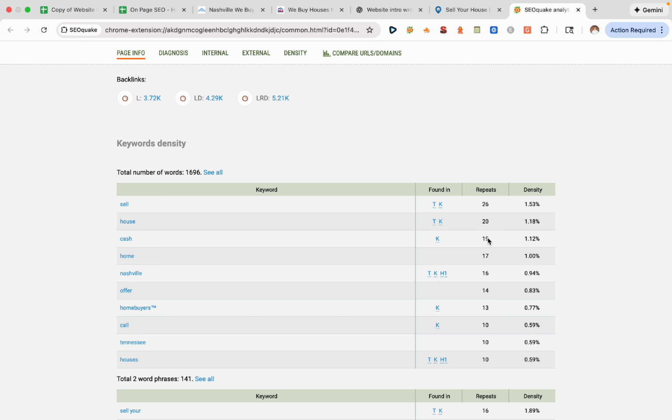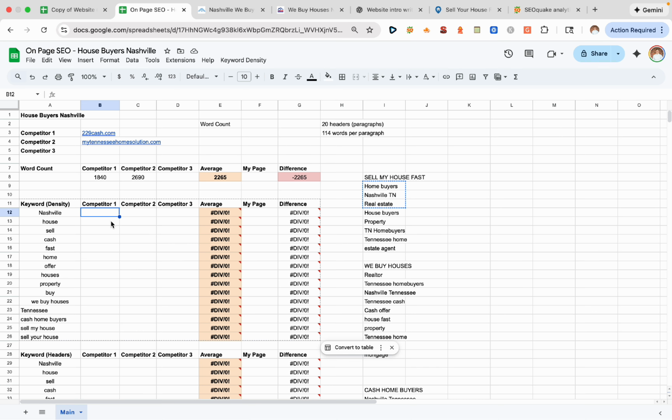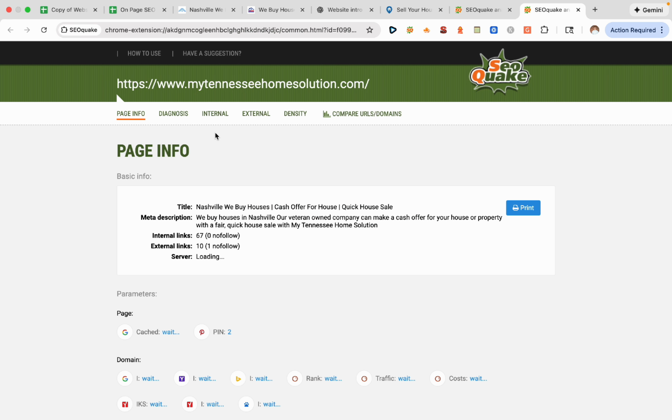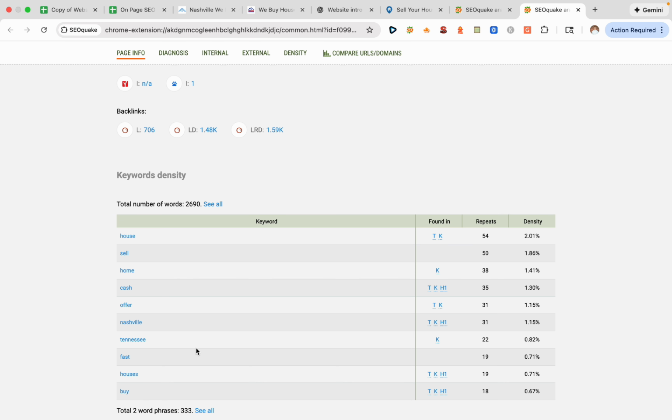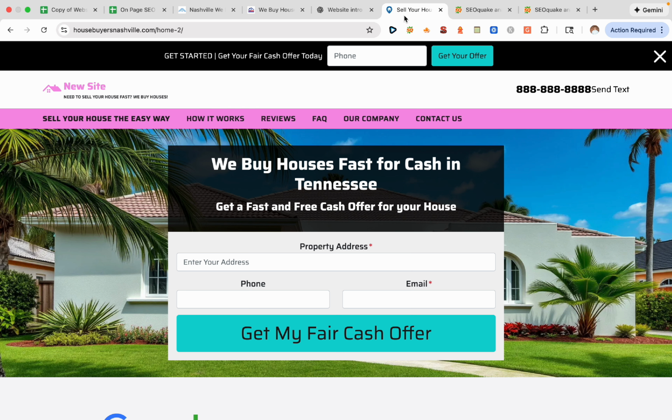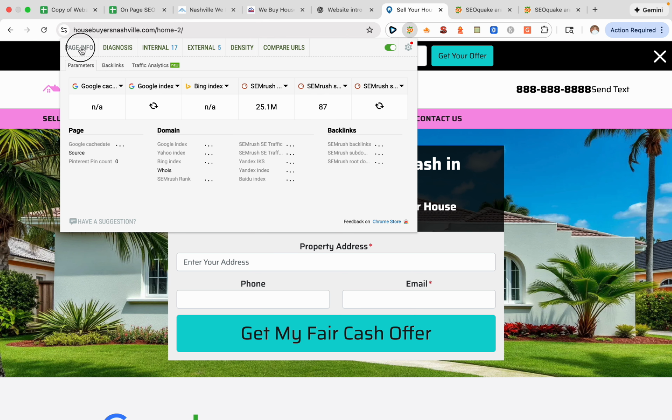So Nashville, for them, we have 0.94. And basically what this means is it's telling you 0.94% of the time it is using the word Nashville out of all the 1840 words that they have, right? So it's very simple. Don't overcomplicate this and don't get too far with this. But I'm going to open up this company as well, and look at what they have Nashville as. They have 1.15. Okay. Basically what we're doing is trying to average out how we can do this. So I'm now going to go to our page and see where we're at.